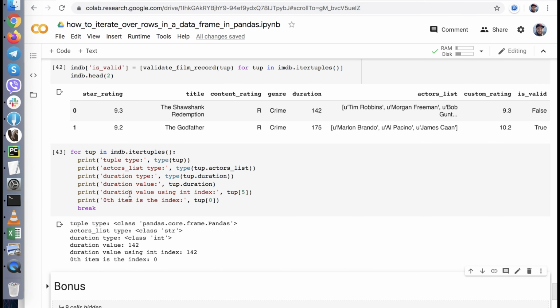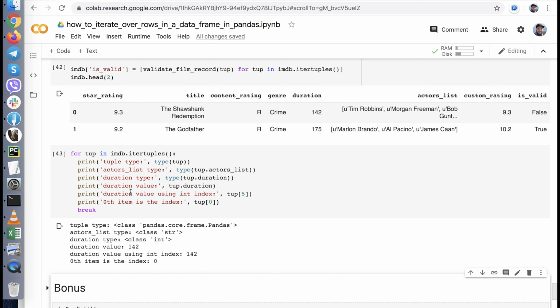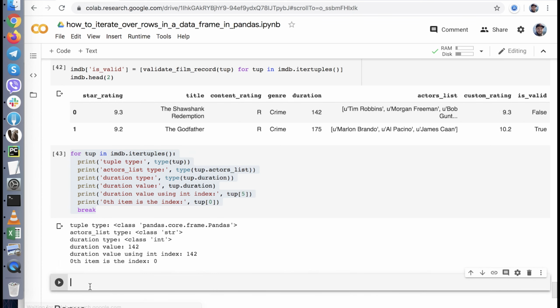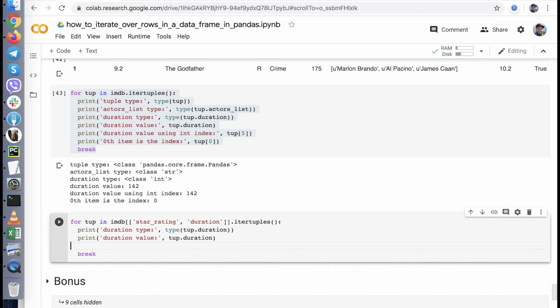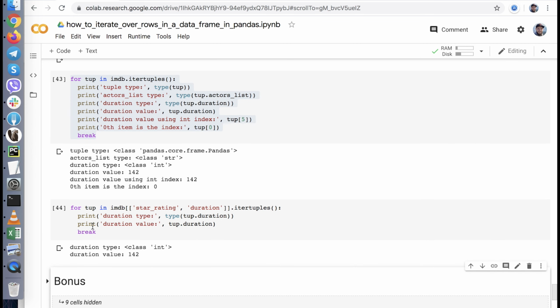And let's check what happens with the itertuples if we take just star rating and duration columns. As you see, in this case, we still have int for duration and its value is preserved, which is cool.